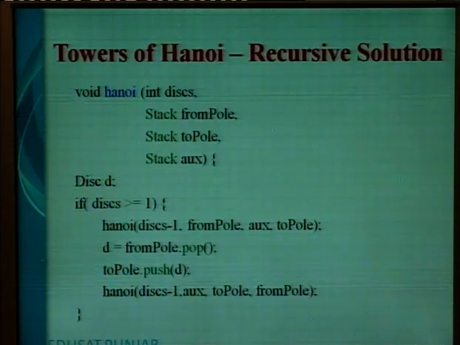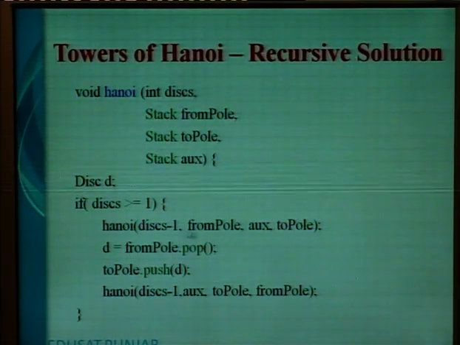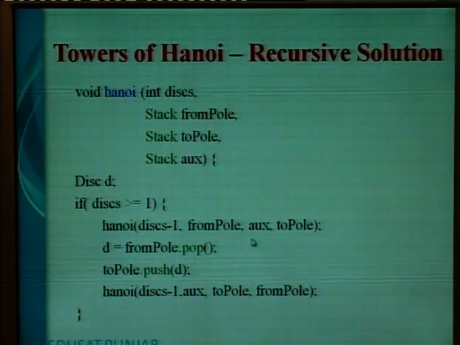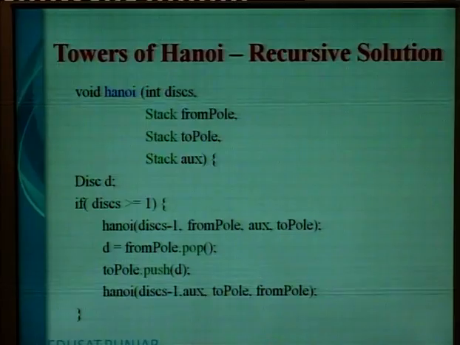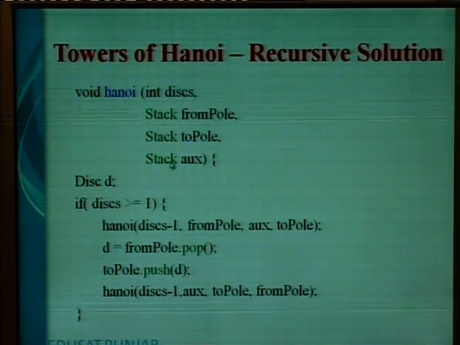But this problem can be simply implemented with the help of a recursive program. Hanoi of n minus 1 disks from the top peg to the auxiliary peg. So, this is a simple solution because this function can be written with the help of recursion, and recursion internally involves the use of stacks. Here each peg is defined as a stack.